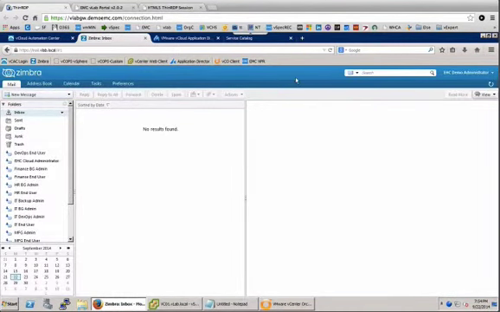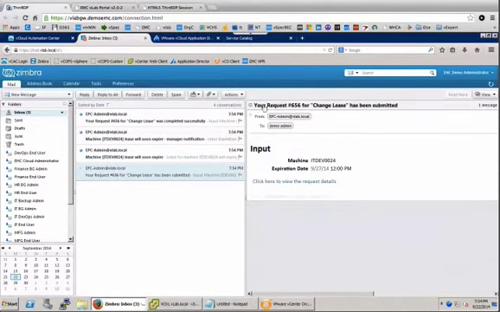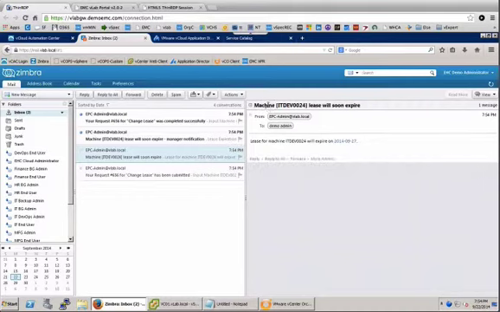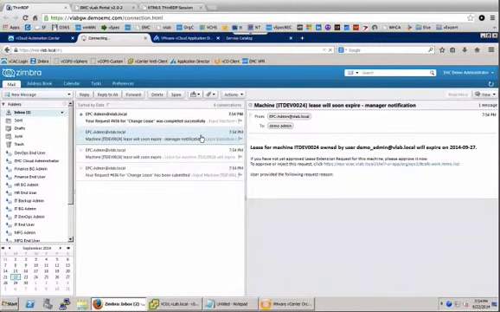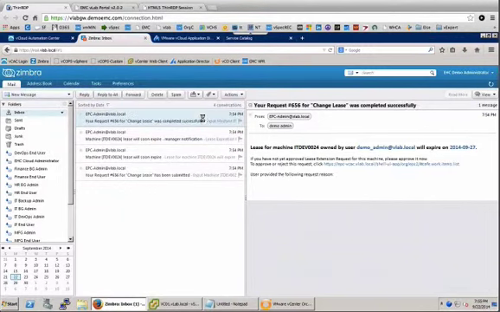Now we'll go out to the email client, and we'll show you that it's kicked off a couple of emails. The first one says the change lease has been submitted. The second will notify the user that the lease is near expiration. The third will tell the admin that it's near expiration. And the fourth will say that the action was finished and completed successfully.